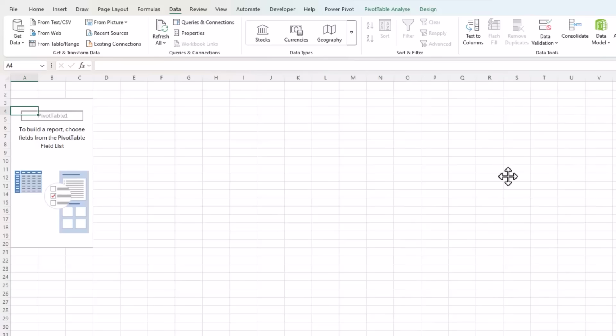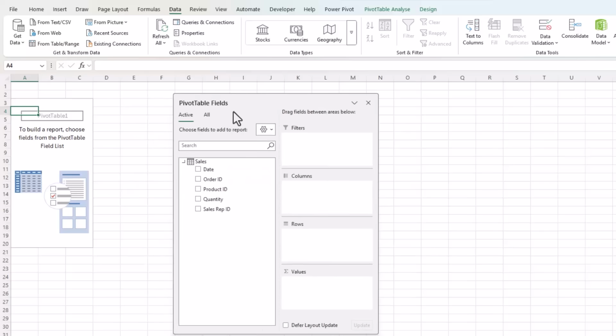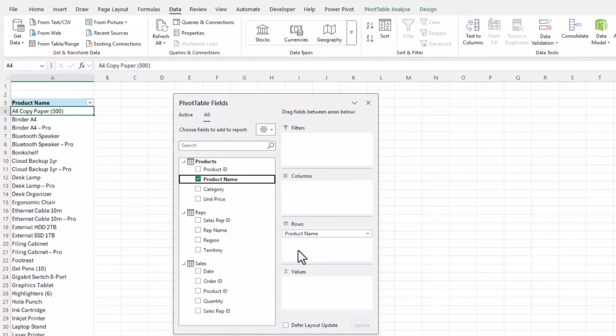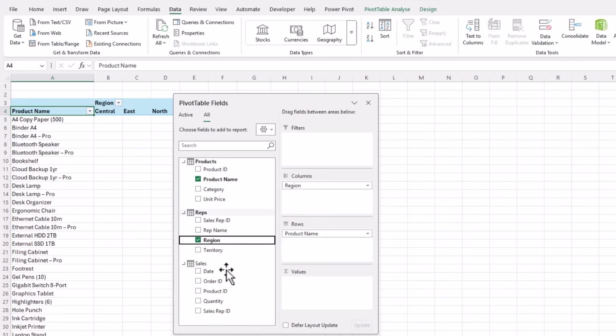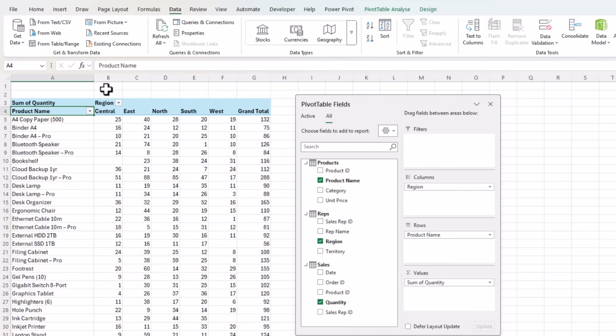Looking at this first pivot table, let's bring the field list over and I'll make it a bit bigger. And if I go to the All tab, you can see I have all three tables that I can work with to build this one pivot table. Want to see units sold by product name? Drag the product name into the rows area. Want to see it by region? Put that in the columns. And let's summarize the quantity. And then we have the unit sales by product name and region.